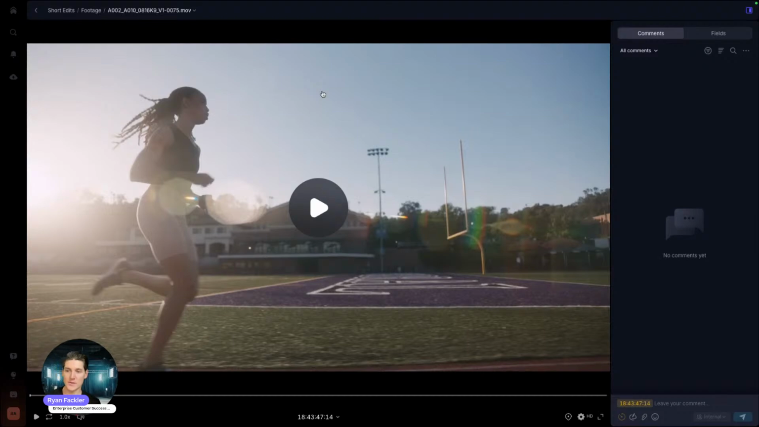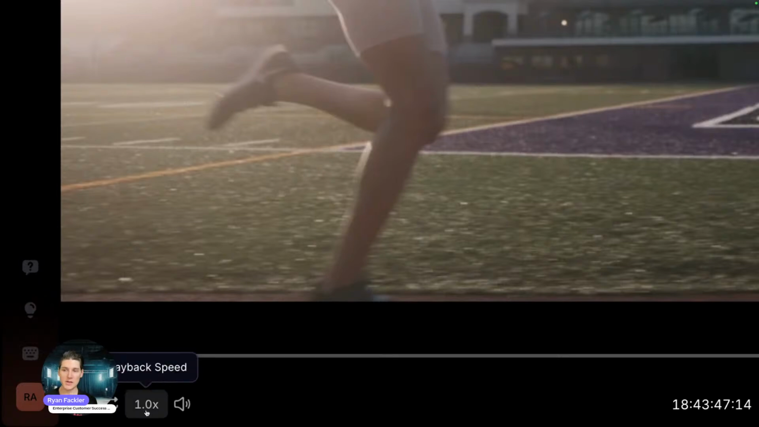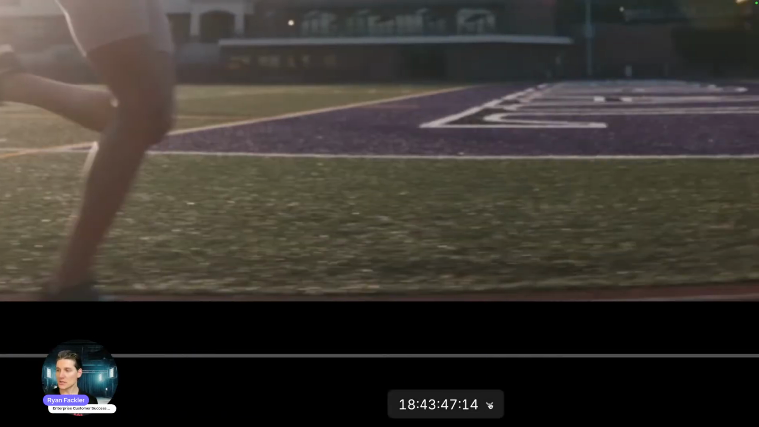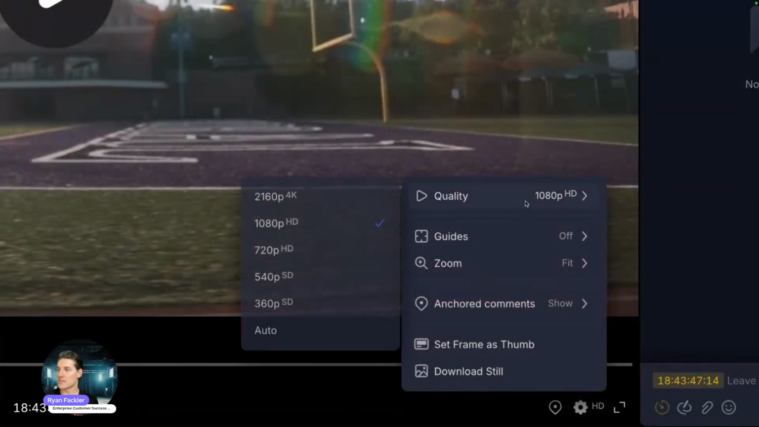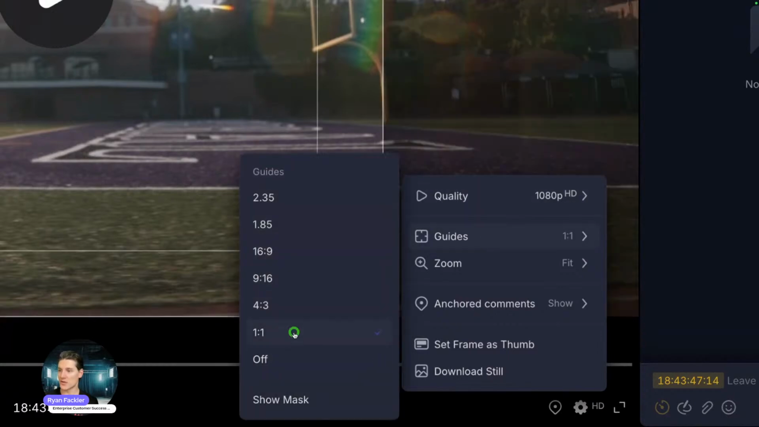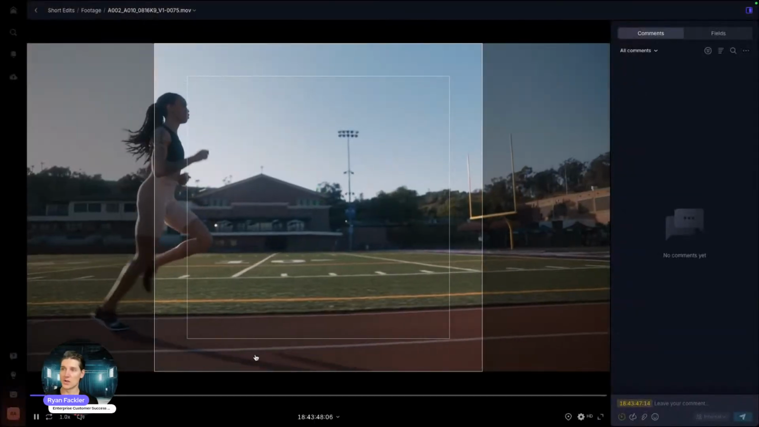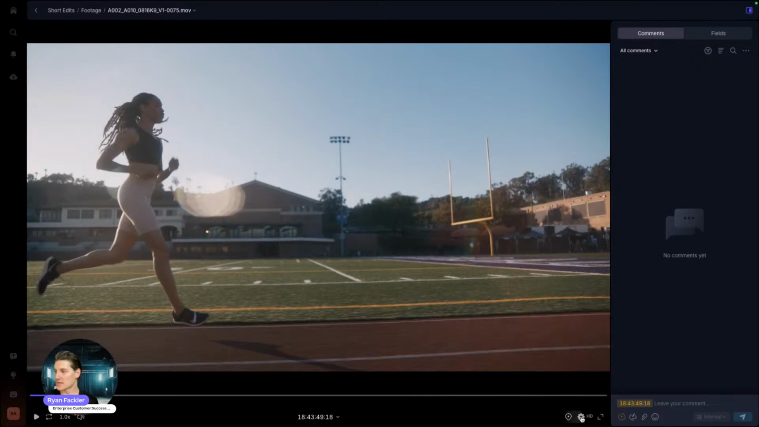This player page is rather intuitive, but just as a little tour here, there's a play pause option, a loop. You can adjust the playback speed or the audio. You can change the time format depending on if you want it in frame, standard, or the time code. Down here under the settings tab is where I can view those proxy versions that I had added. There's also an option to view some guides. If you're working on social media, you could see how something would show within a specific platform. I'm going to shut those guides off for now, though. You also can adjust the thumbnail of this specific asset or even download something as a still.